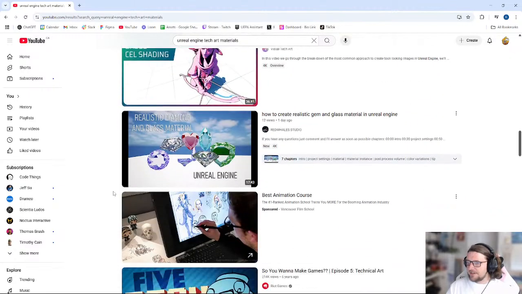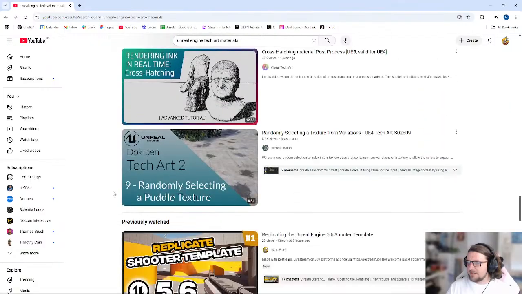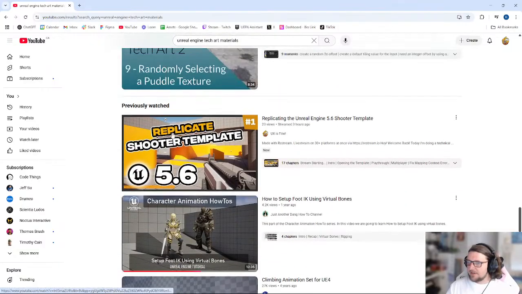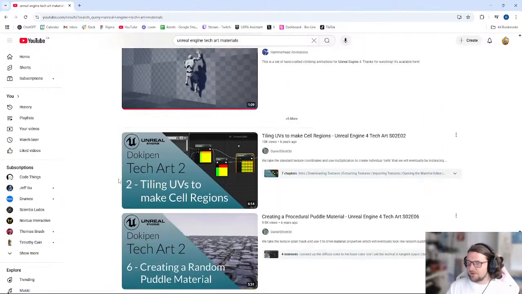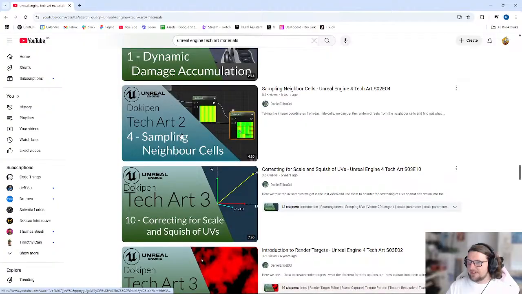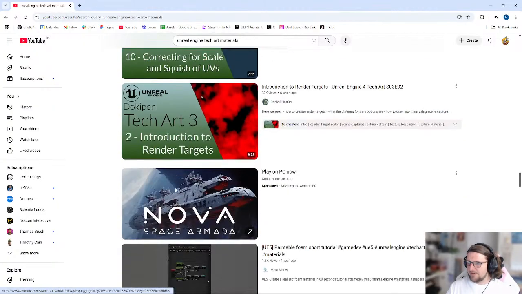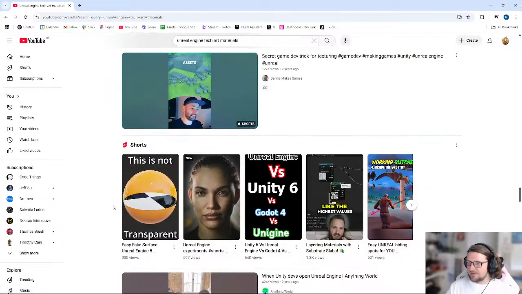Trying to find one of the other ones I've seen in the past. Oh look, there's mine, as previously watched, I suppose. This looks good, all this tech art stuff here. He's playing with UVs here. This is all good stuff. It'll get you into materials there.